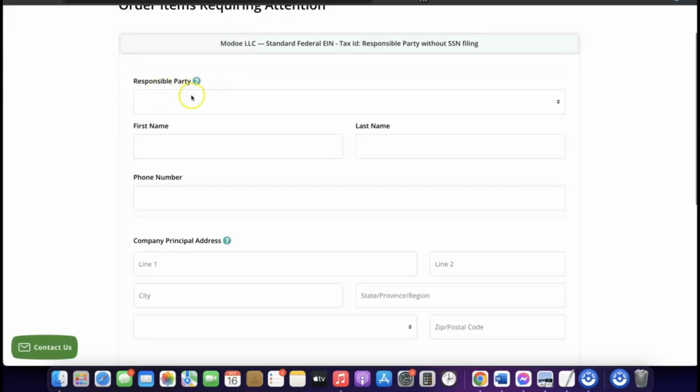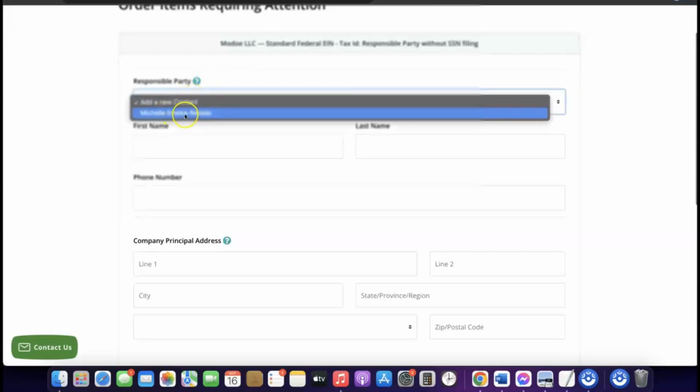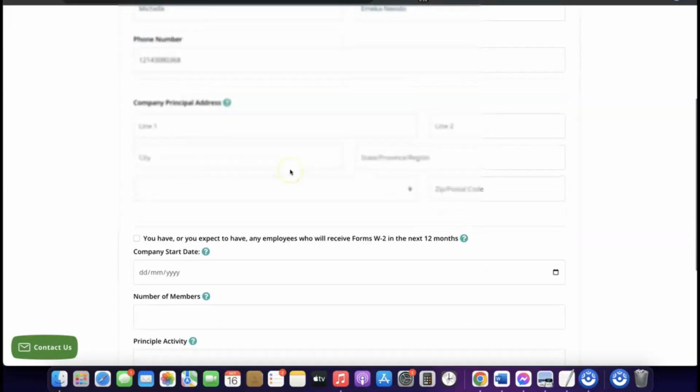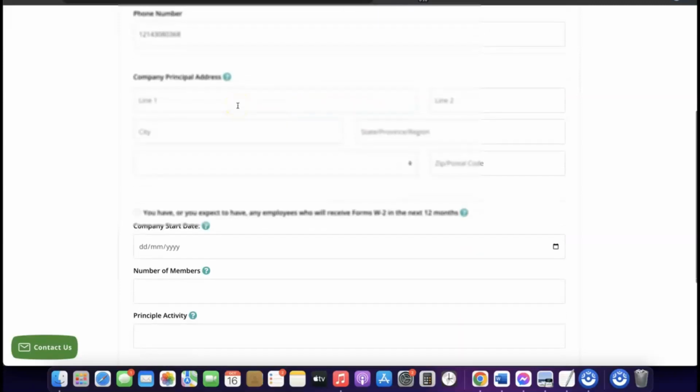So what you want to do here is you want to come over here, then click on responsible party. So I'm going to click on this, then I'm going to click on the name here. It's going to auto-populate your name here. The next thing you want to come over here is the company principal address. Like I said earlier, if you are using Northwest Registered Agent, you can use their address as your business address when creating your business in the US. So what you want to do here is copy the Northwest business address, then use it as your company address. Let me quickly copy the address and paste it here so we can proceed.